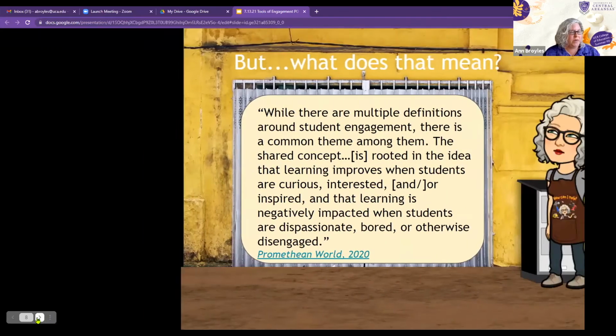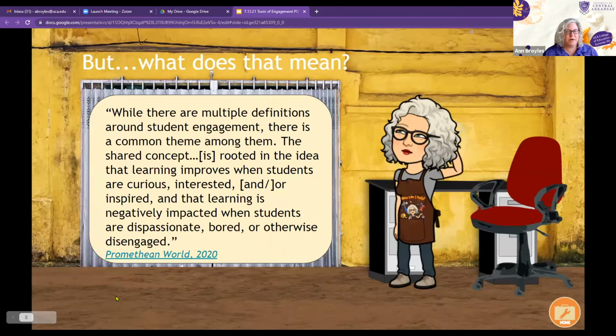Okay, so we're going to move to the next slide. When I was thinking about what engagement means, boy, I went down a rabbit hole with that. There are so many definitions, from deep philosophical discussions to lists of what students should be doing. So I finally settled on this definition from Promethean World, and there's the link to the article down here.